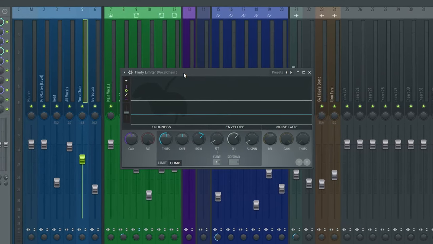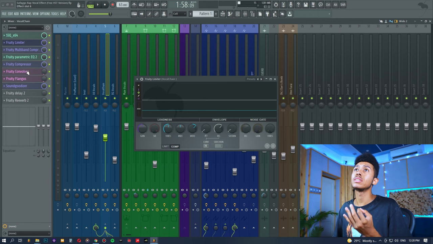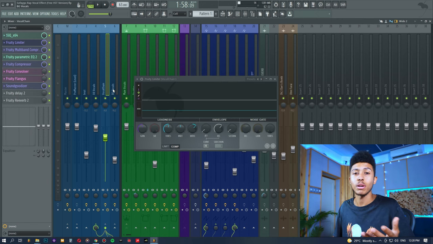Alright, so the first compressor that we're going to be using is the Fruity Limiter. This is a stock limiter within FL Studio, and it's really going to help us get that sound that we want. Okay, so we have two compressors that we're going to be focusing on. I'll add a little bonus on the SoundGoodizer. We'll talk about that last.